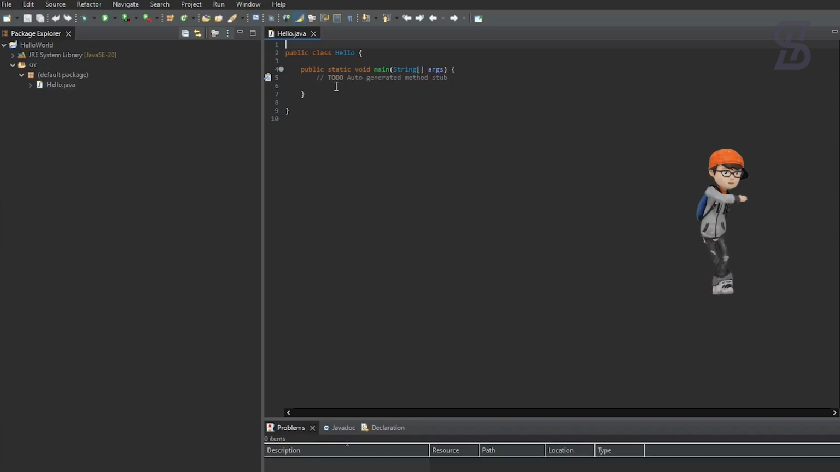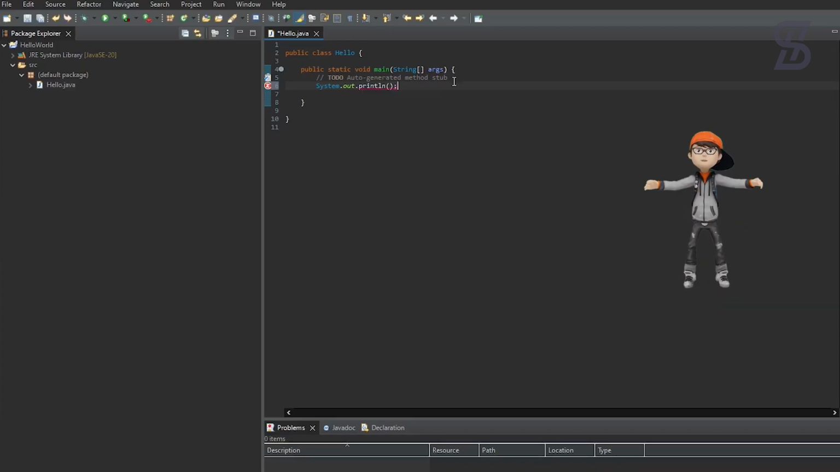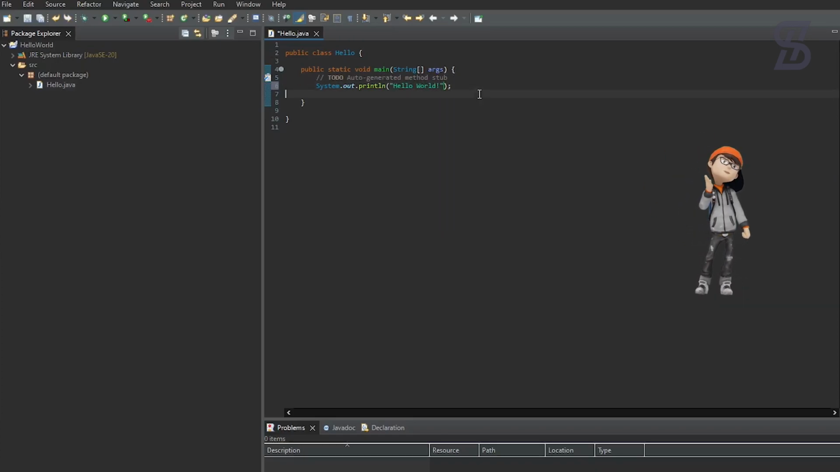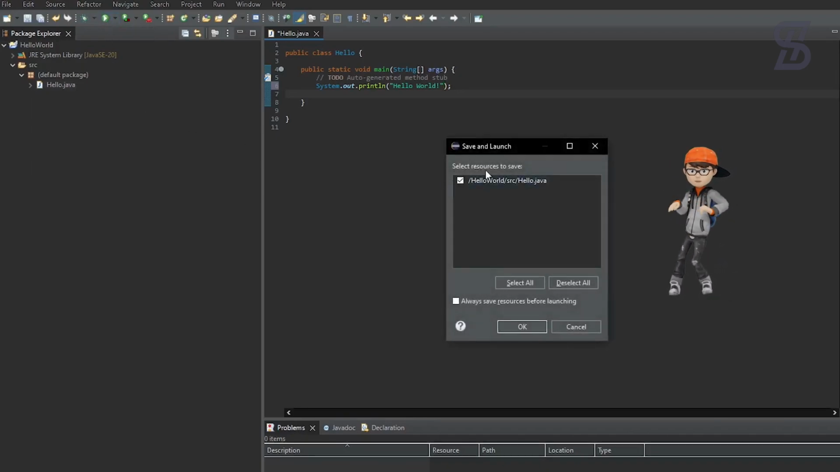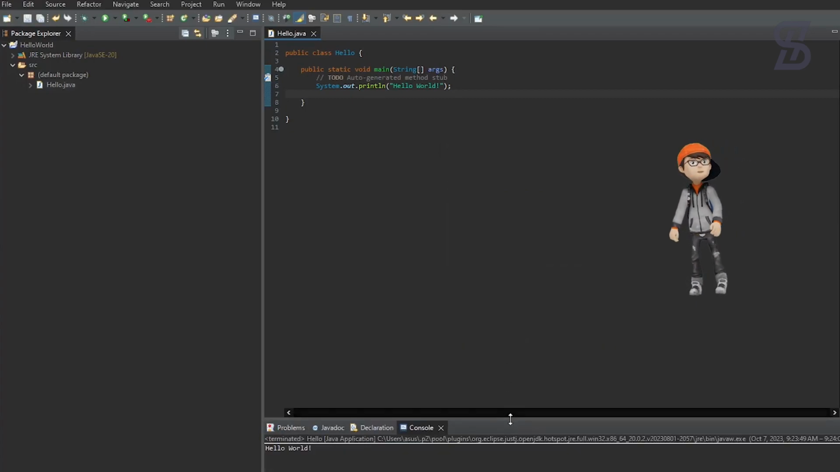I simply write code here to print hello world. To print this you need to write System.out.println, then give double quotation marks and write your hello world message. To run this code you need to go to this option, which will build and run our code. Just click on it. It will show you this message, which is save and launch. Here you need to choose the Java class which you want to run, and our class is already selected. Just click on OK, and as you can see, here is the output of this code.